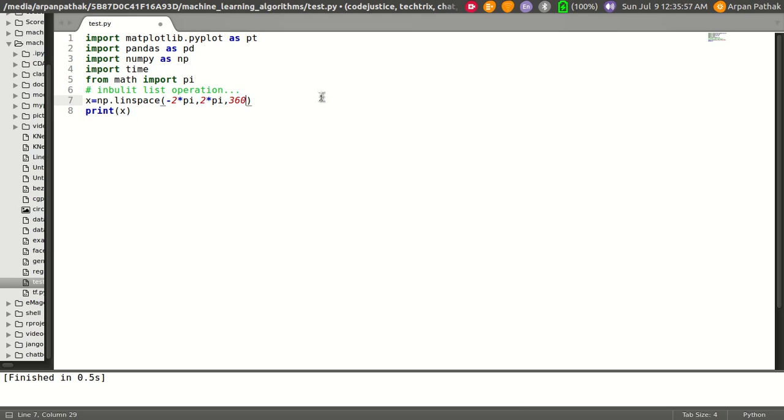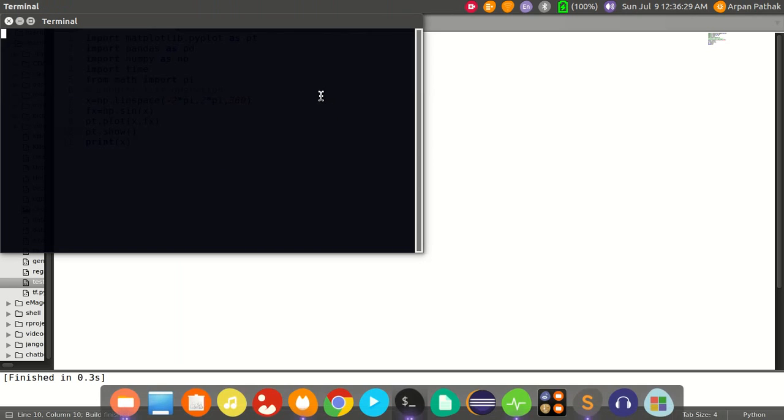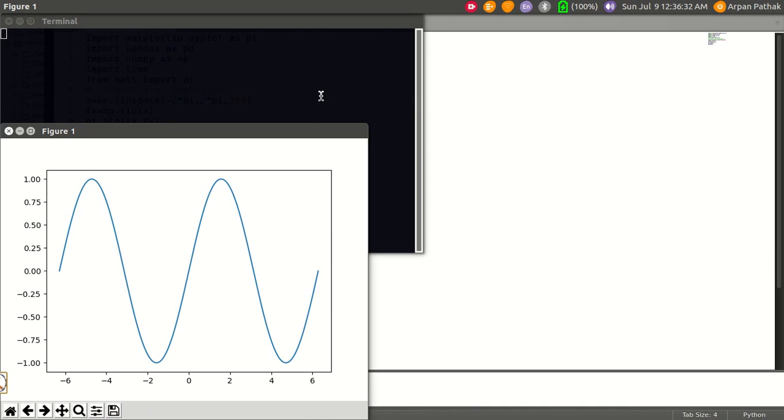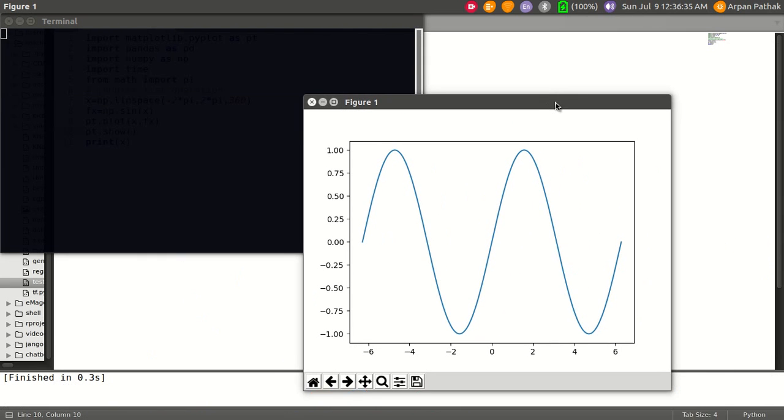So now I got the thing. Now I can plot a sine graph. In order to plot a sine graph, what I need is f of x. So let's say f of x is equal to np.sin of x. All right. If I want to plot f(x) versus x, then I write plt.plot x versus f(x), and then plt.show. Now I can build this code. You can see a nice looking sine graph is plotted with the help of Numpy.